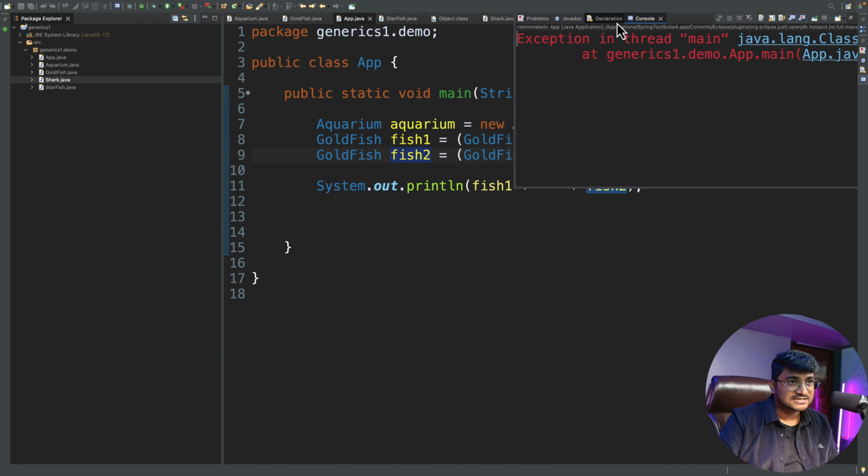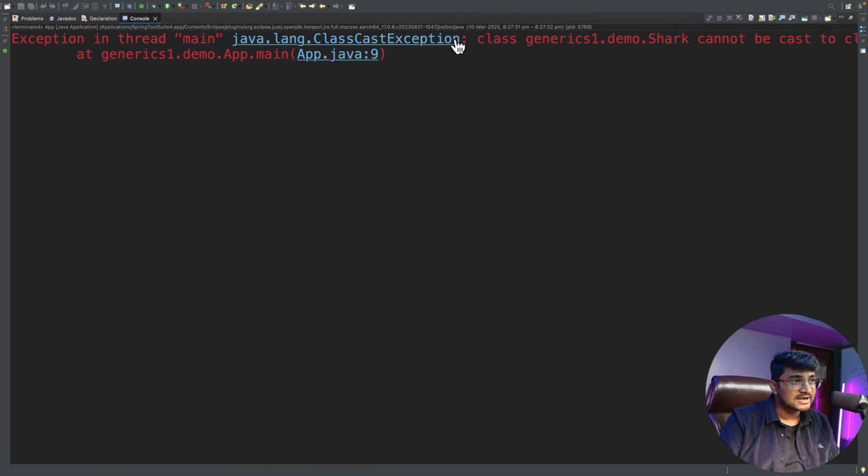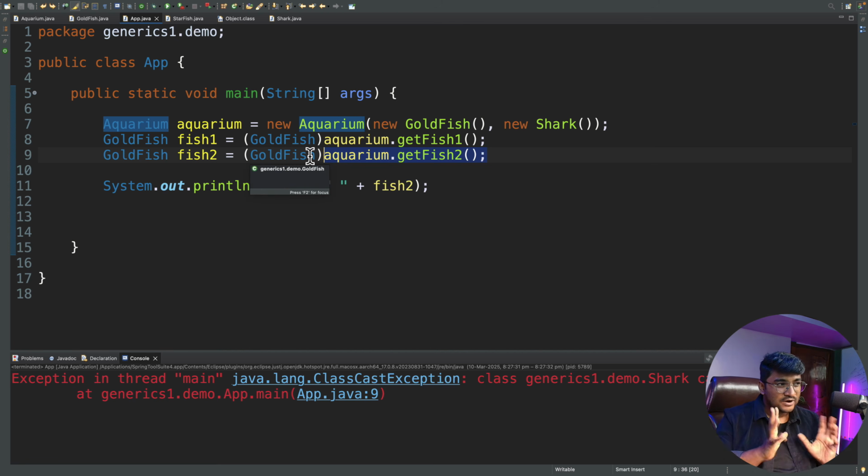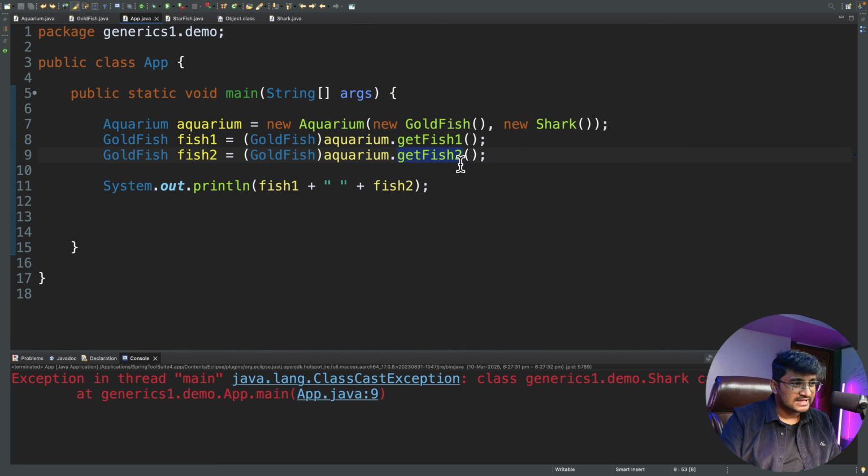Now this is actually a problem. You can see right now I'm getting a class cast exception, okay, because of the line number 9, which is this. And here in the runtime, we're having an issue. Why? Because this aquarium right now has a second fish type, which is a shark. Okay, so we have just changed this one, and whenever we are casting it in the runtime, we're getting the class cast exception. So with this kind of coding approach, we need to be very sure, whenever I'm calling the getter method, what kind of fish I'll be getting.